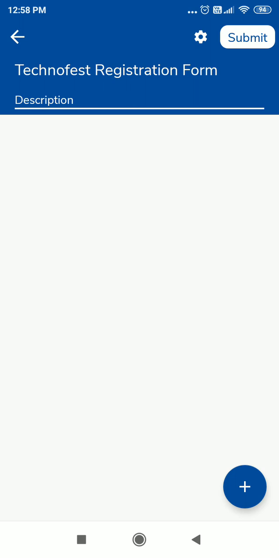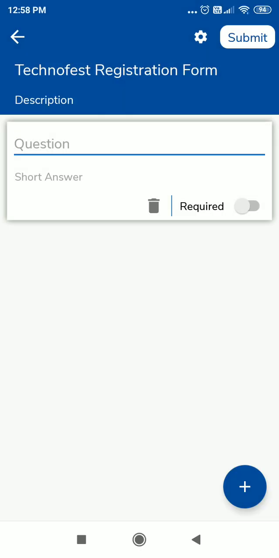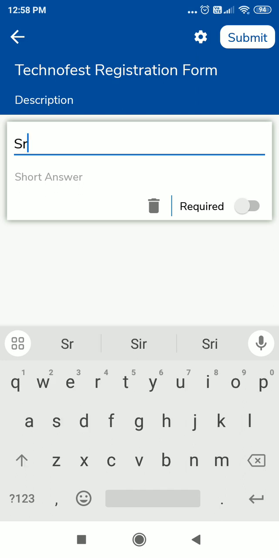Now to create the questions, just click on this plus icon. See, these are the different types of questions available: short answer, long answer, multiple choice, check boxes, drop down, linear scale, multiple choice grid, date, time, or you can add pages also, meaning add a section. Now I am selecting the short answer. So here I am writing the student's name. Okay, so make it compulsory by using this required option.